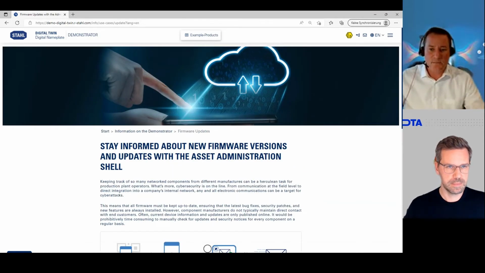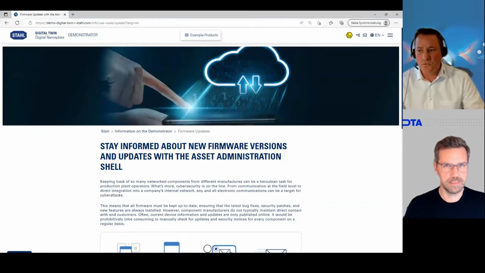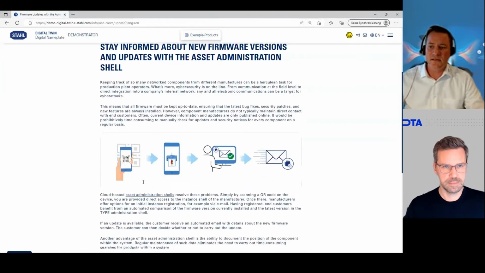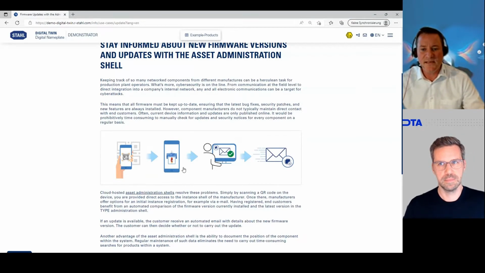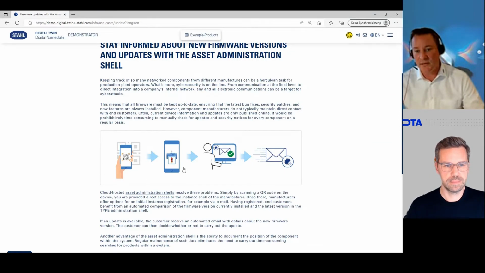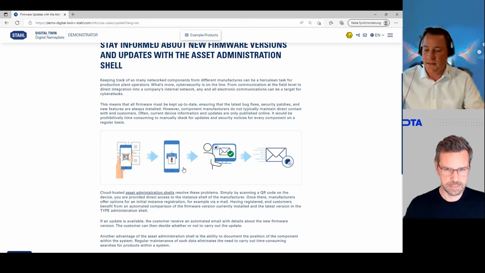With a digital nameplate and with asset administration shells, you can have it much easier. In this case, just scan the QR tag, register yourself for the information, and then we as a manufacturer can send you the information really based on the single serial number. So you don't have to search which serial number in your factory is affected. You will get it directly by email.